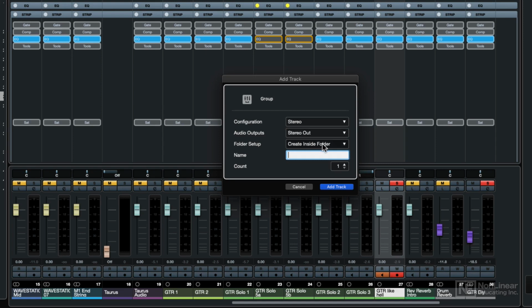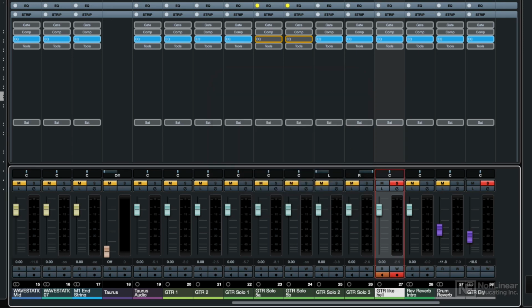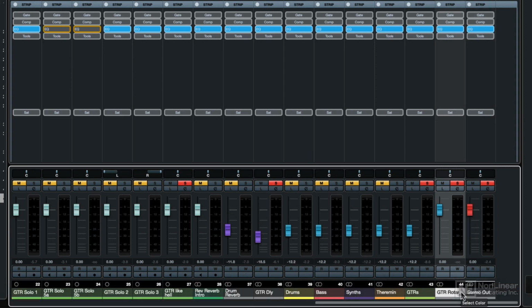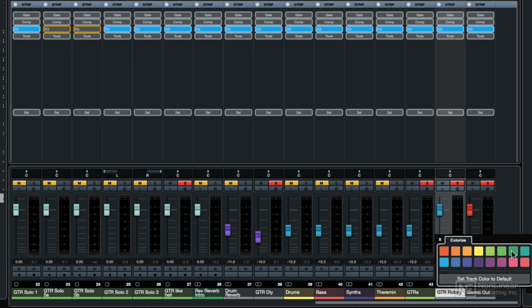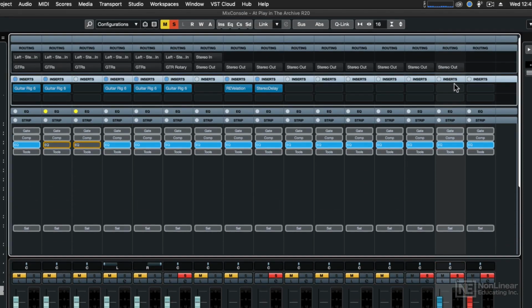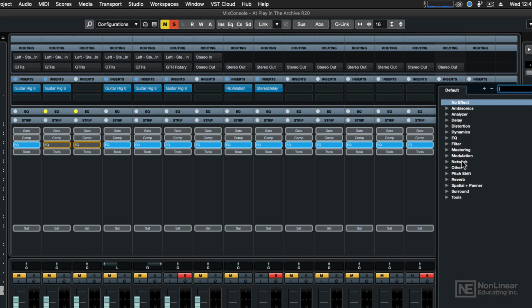I'll create this inside of the group channels folder, and the name of this is going to be GTR for guitar and rotary. That way I'll be able to see it in the mix console a little bit more easily. So now in my mix console, I have a new group channel down here called Guitar Rotary. I'm going to change that just so that it's the same kind of color as the guitars, but I'll make it a deeper green. And then on this channel itself, I'm going to go to my insert slots, and I'm going to add that rotary effect.